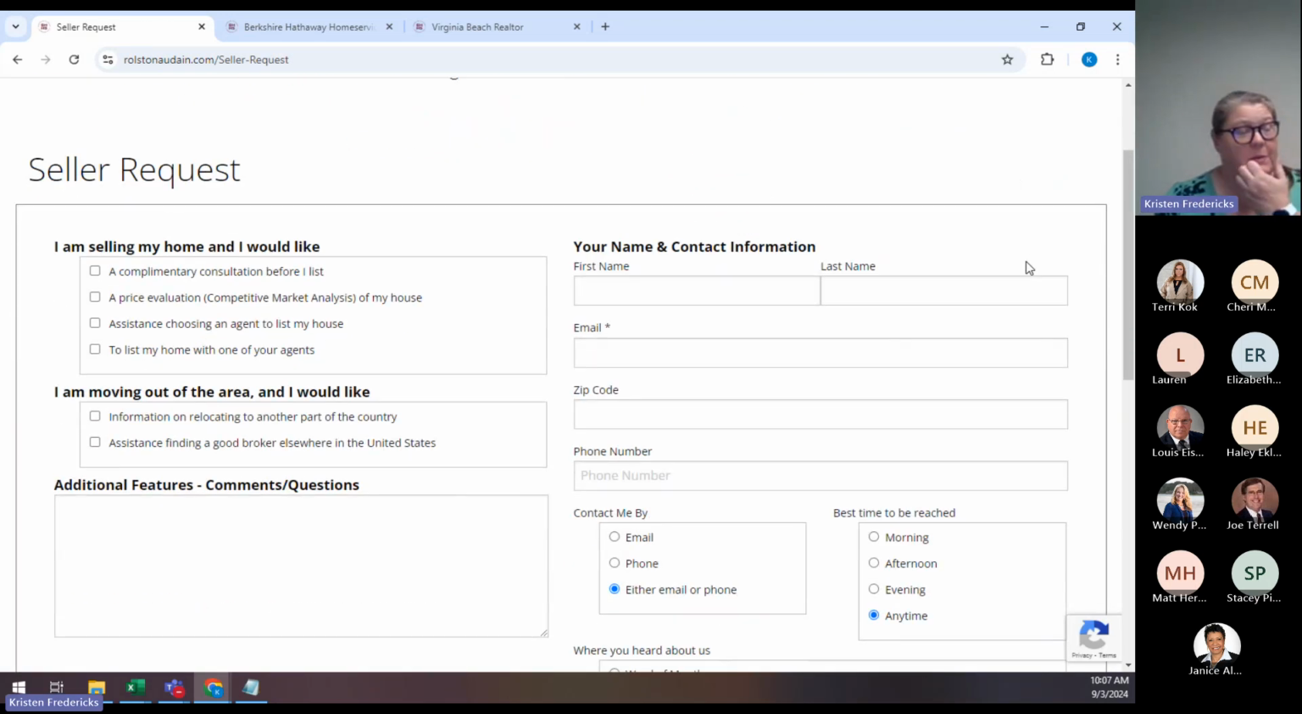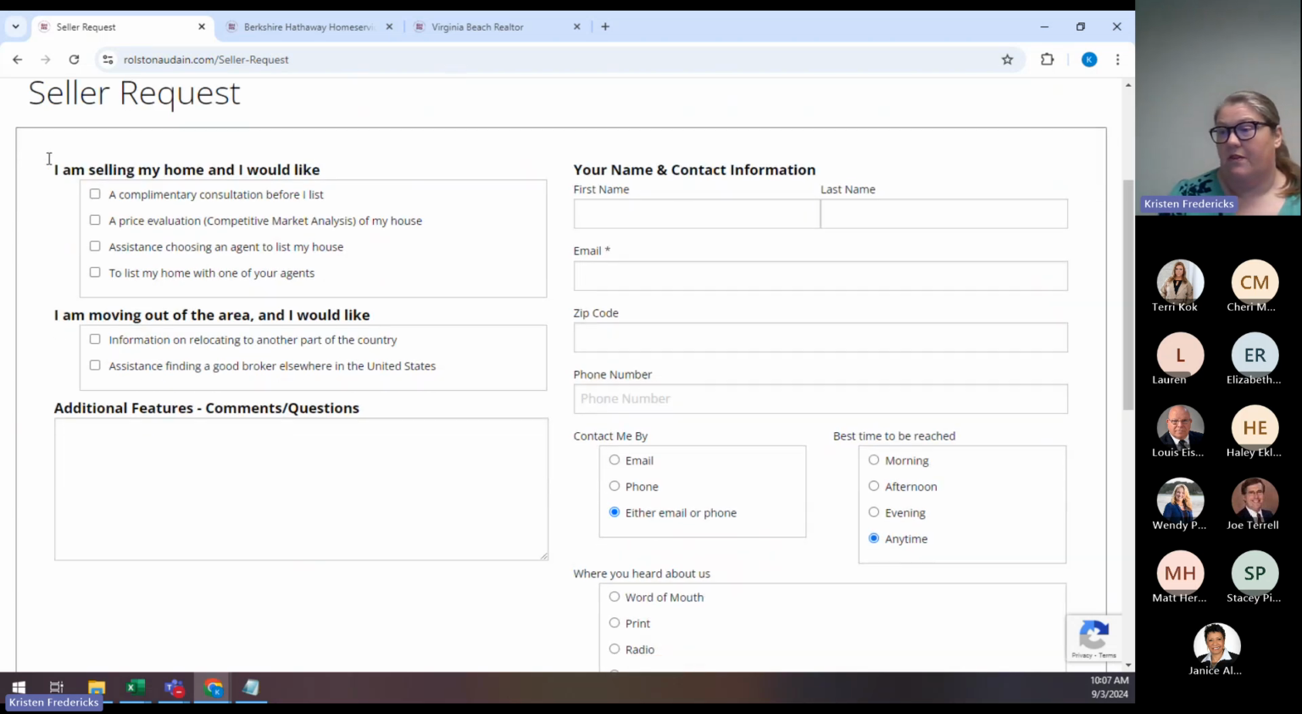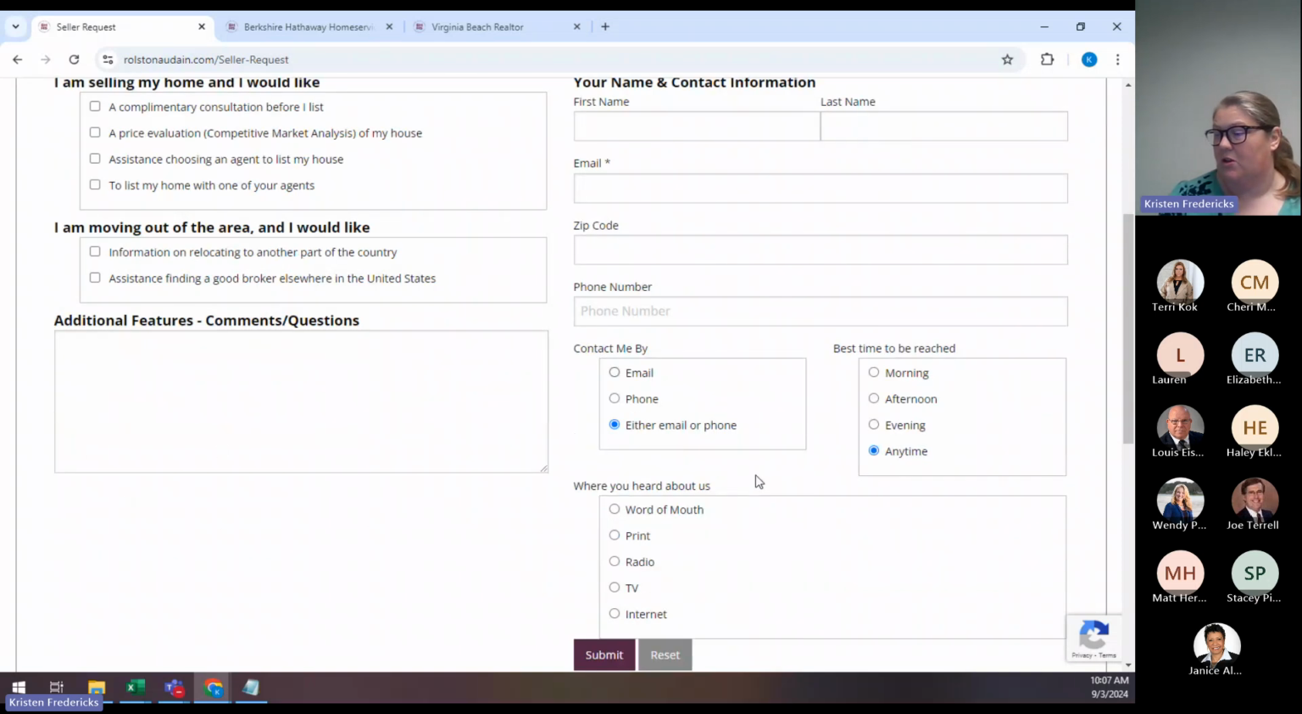And again, on these system lead pages, you're just turning these on. We can't change any of the fields. It's the way the system works. But it does make a really nice form for a seller request. So I am selling my home and I would like, obviously, some checkboxes here for some more information. I'm moving out of the area and this is what I'd like to do. They have a comment section and they're able to put in their contact information and things like that.